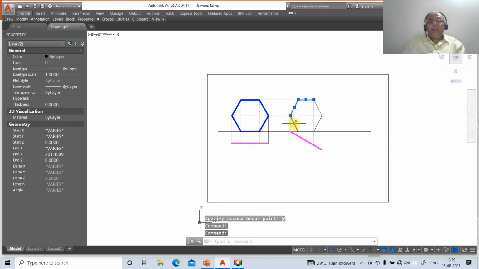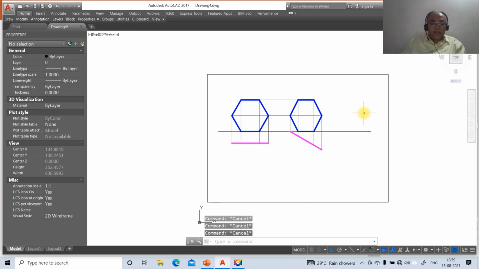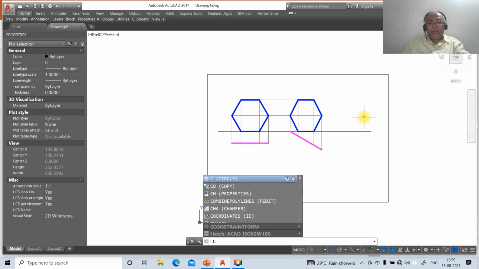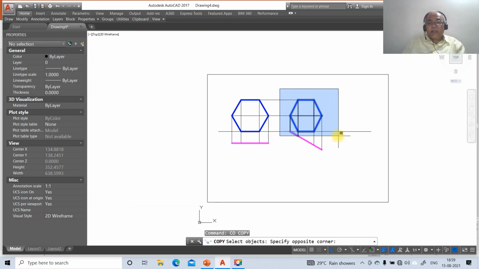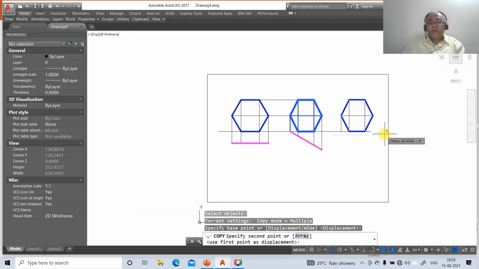Now we will take all these 6 lines and change this layer to front view. So now once you get this, we will go for copy, select this entire thing and then copy to the next position.